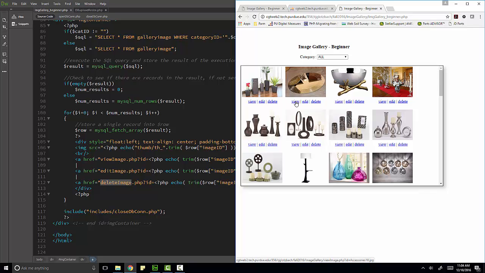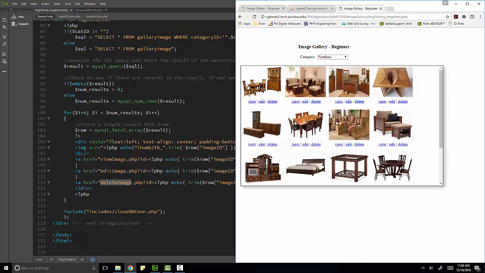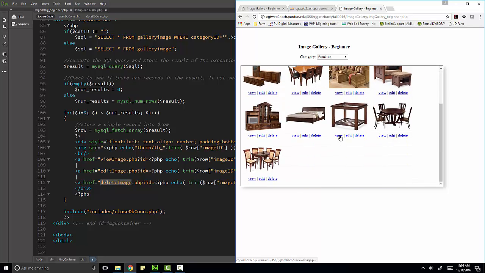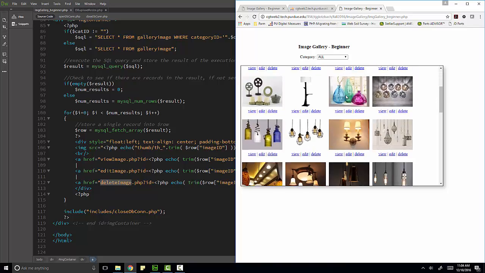I go to the next image and it's accessories10. I go down an image and it's, wait for a second, it's accessories4. If I choose fixtures, it shows only the fixtures, and I mouse over the delete, and it says deleteImage.php ID equals fixtures10. If I go to furniture, it displays only the furniture. We'll scroll down, and I'll mouse over this view here, and it's going to be furniture6.jpg. So you'll notice that you're pulling the specific ID of each one of these, and I go back to all, and I can view all of them.